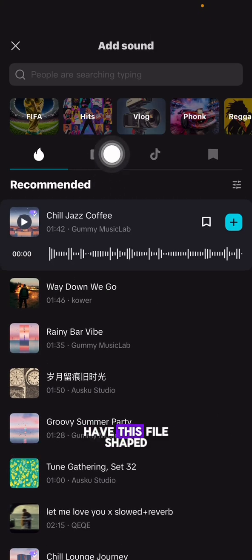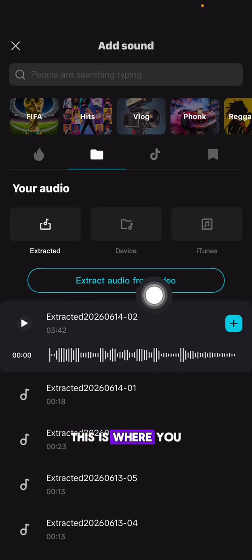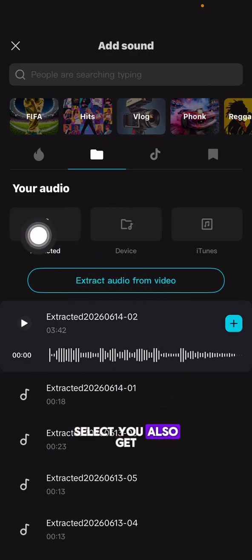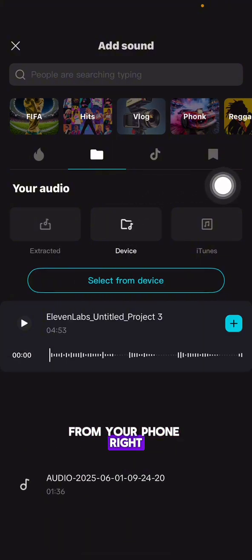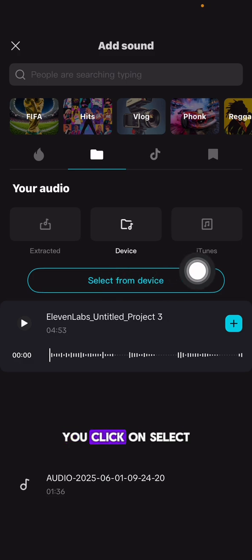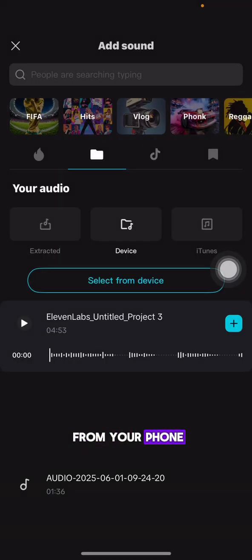So that is for sounds. And in sounds, you have this file shaped icon here. This is where you select, you also get to extract, and you also get to select sound from your phone, right? When you click on this second icon, you click on select from device. So you can select from your phone. And if you have sounds or music from your phone, you can just come here and select.